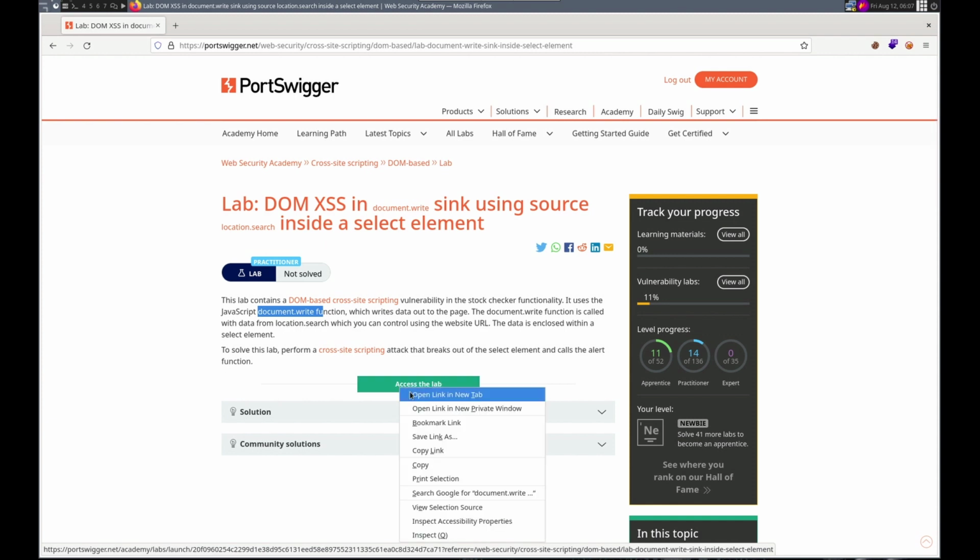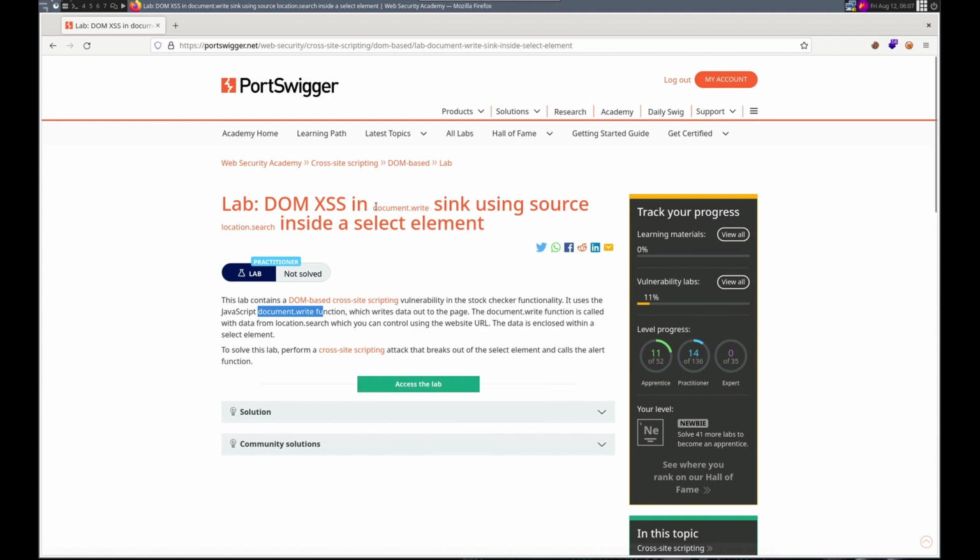All right, well, that sounds good. Remember, document.write is the sink. Location.search is the source and will be inside a select element, which we need to break out of and then call the alert function.